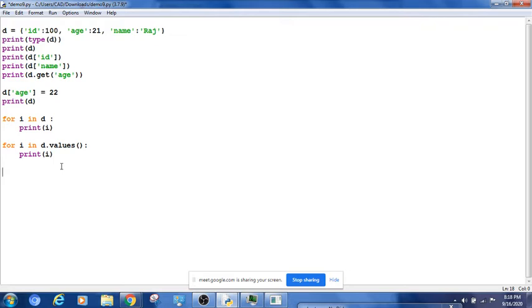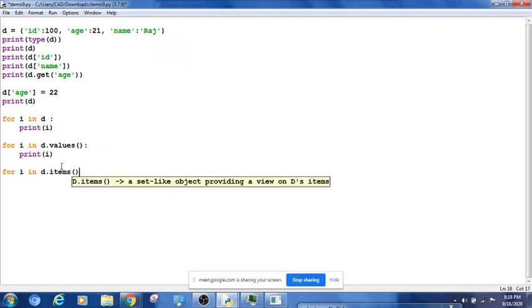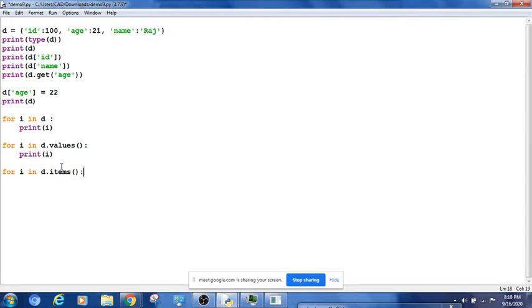I want to get a key as well as value. Not just key or not just value. I want to get both. Right? I can use something called items. There is one method called items in the dictionary. So I can say for i in d dot items. d dot items will give you a key value pair.